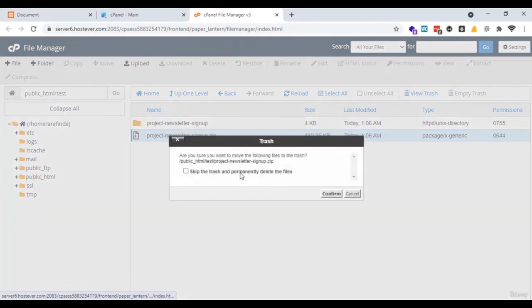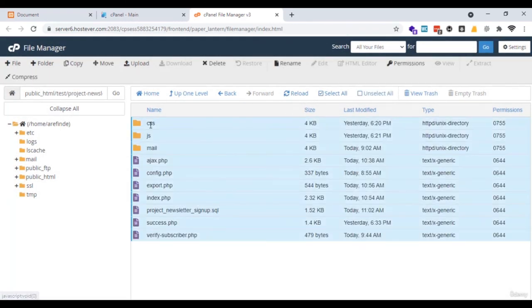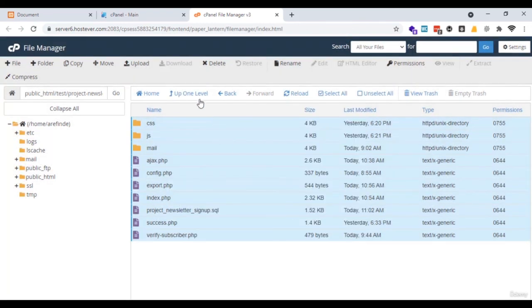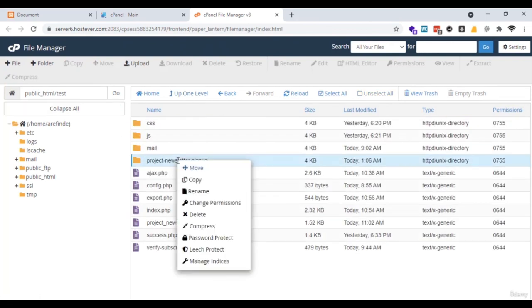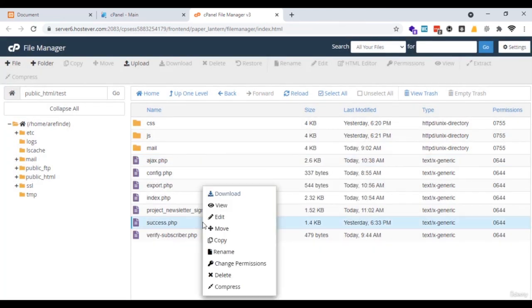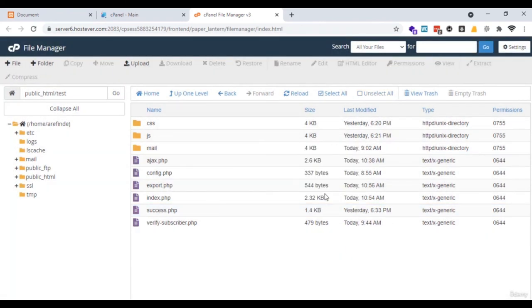I remove this, delete the zip file, enter into this, select all, move. And I am moving this one step forward. So in my test folder, all files come. I am deleting this. I do not need this. And I do not need the SQL file. Okay. And delete this.